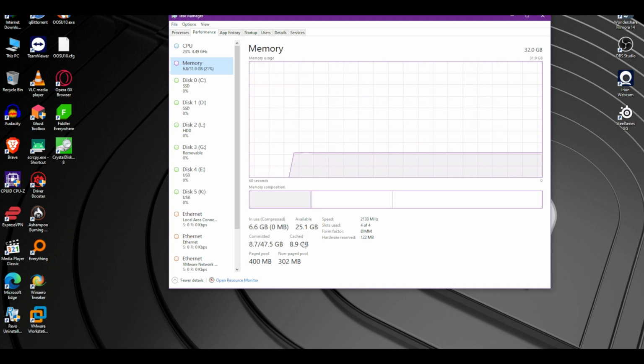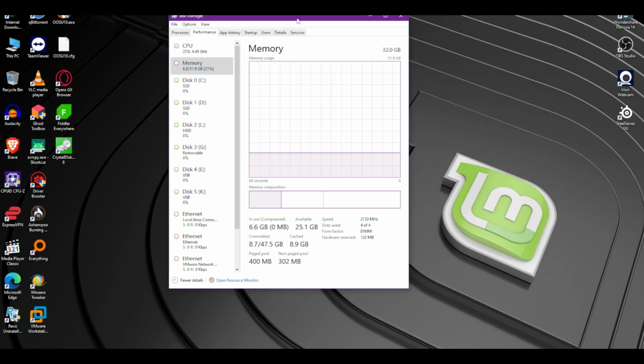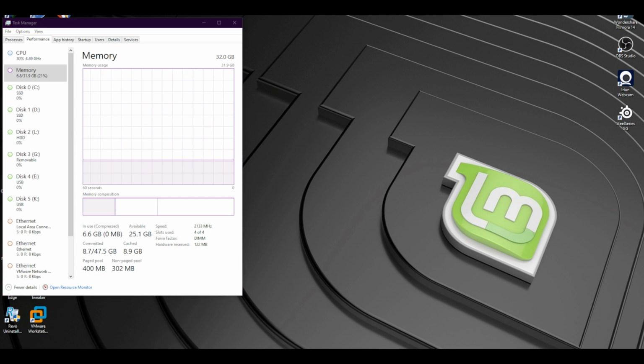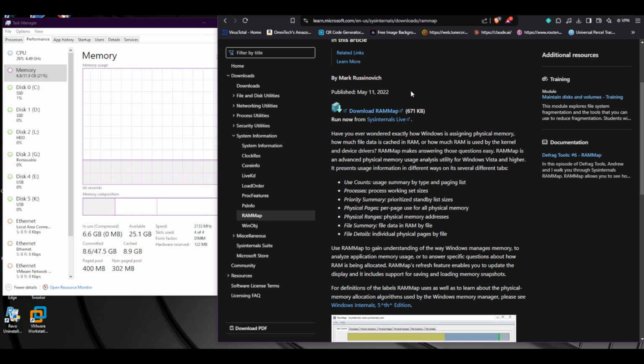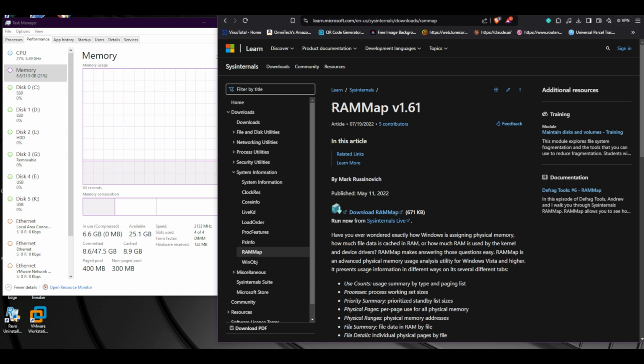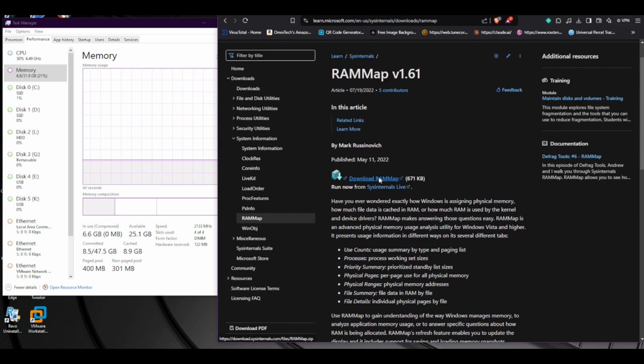Now this, despite the thumbnail, will not increase the frequency of your RAM, meaning the base speed, the physical speed, is what it is. So 2100 megahertz here remains 2100 megahertz. It doesn't go anywhere. But what we're gonna do here, there's a little app. It's made by Microsoft itself, so it should be kind of safe. It's called RAMMap. The version right now is 1.61, and we're gonna download it really quick.